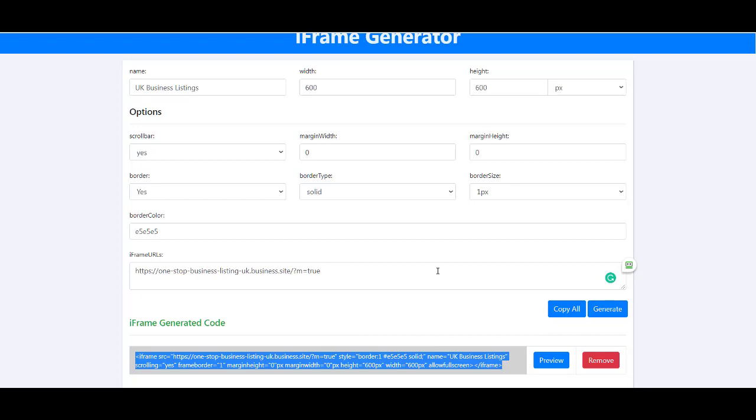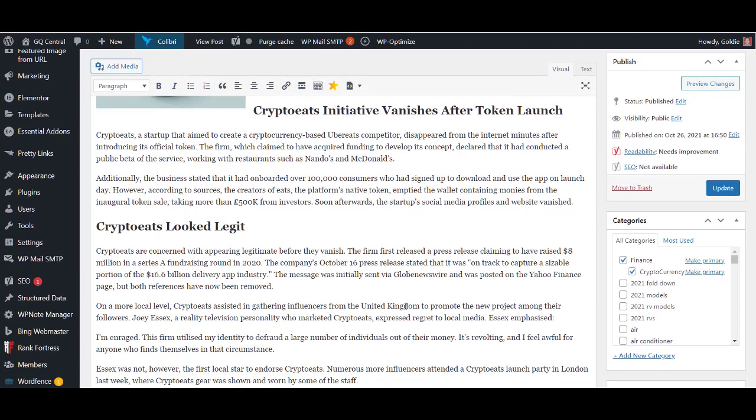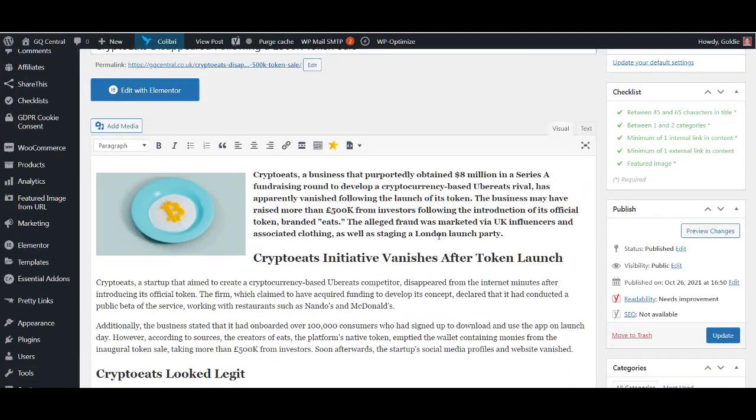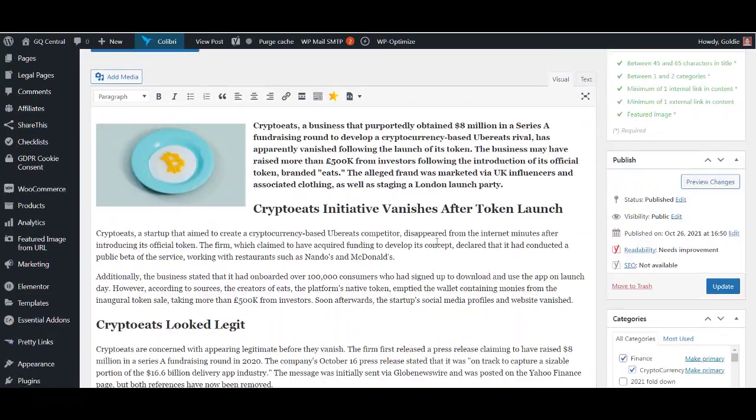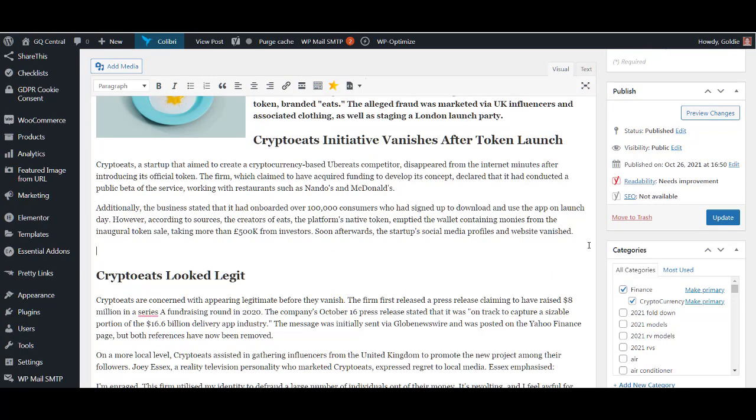Next thing, we're going to need somewhere to post it. So let's go in and edit a post. So we've got a post here. This is just a post we put out a couple of days ago. So I'm going to embed it into here. I want to embed the code here.